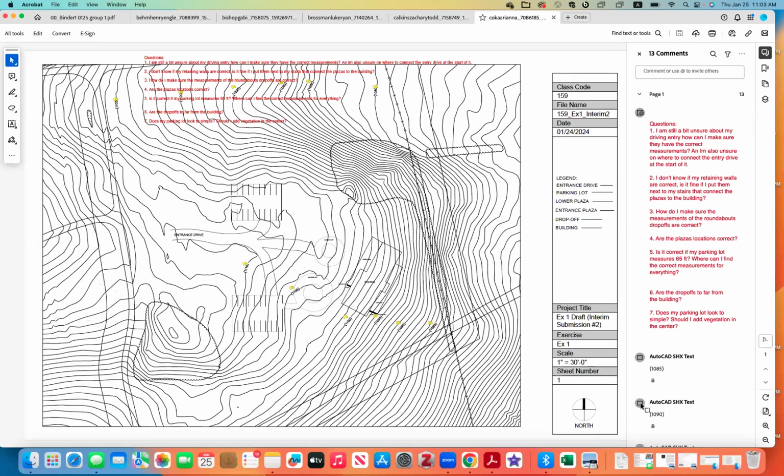Okay, so still a bit unsure about my driving entry. How can I make sure they have the correct measurements? So unsure on where to connect the entry drive at the start of it. I don't know if my retaining walls are correct. Your retaining walls look okay, at least the one at the back looks okay to me. Next to your stairs, connect to the plaza, to the building. Your stairs are not in the right location. I can't tell where it is.